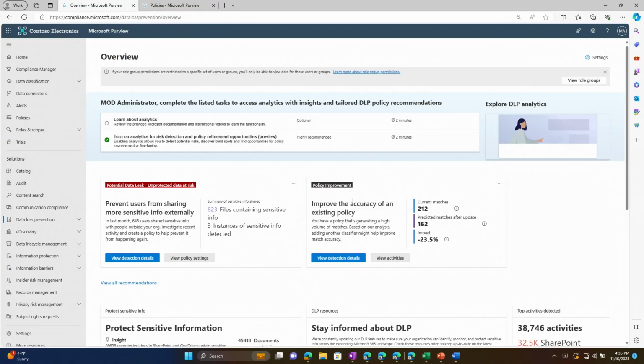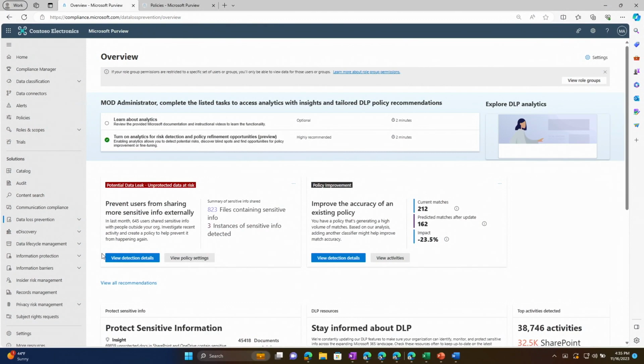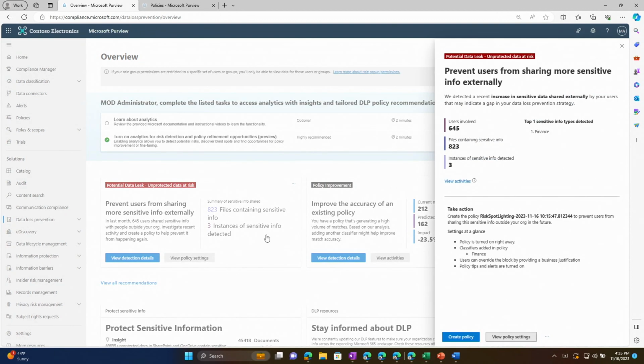Now let's see what we can do about expanding your current protection net. This is where the first card on the left comes into the picture. So here you can see that there are certain sharing activities that are leading to sensitive information being exfiltrated externally. You can click on view detection details over here and learn that there are 645 users involved in exfiltrating some kind of sensitive content across a number of files. And it also shows you what kind of sensitive info types have been detected across those exfiltration activities.